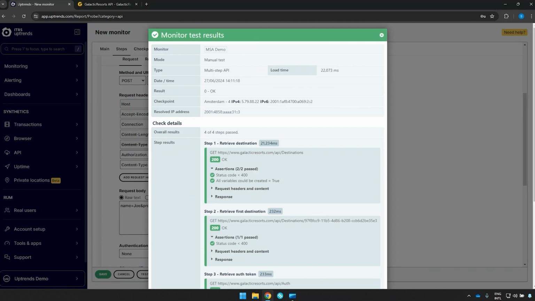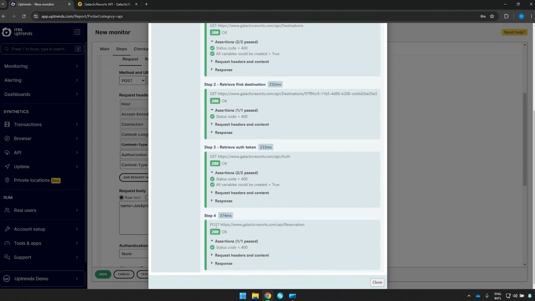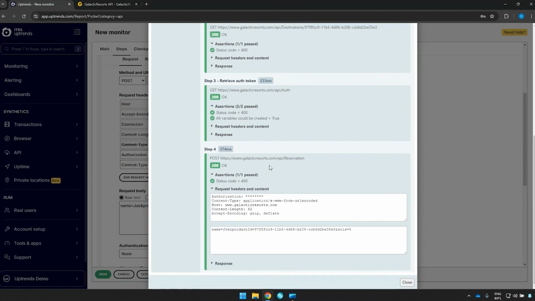And there we go. So step 4 at the bottom here is a post request to /API/reservation that apparently succeeded. Under request headers and content, we can see the headers are automatically generated and also manually specified. I specified an authorization header that automatically masks the value of the token. The request body, which contained the variable reference to a product ID as specified in the first step, has automatically resolved it to the correct product ID, the same one that we'd already used in the URL of step 2 up here.